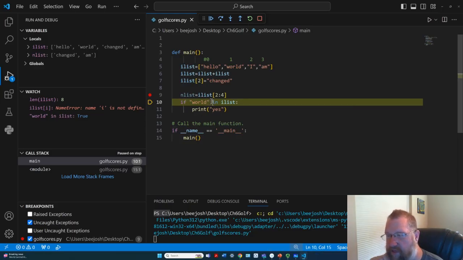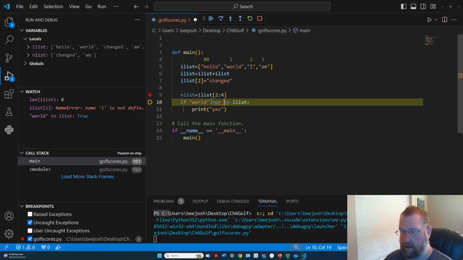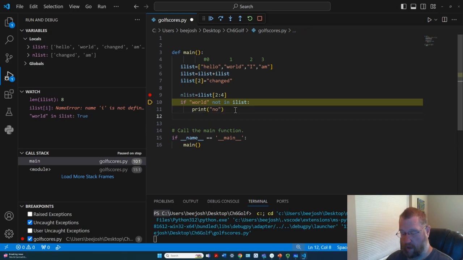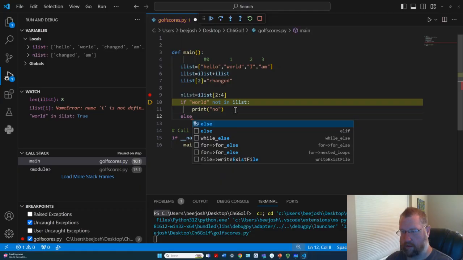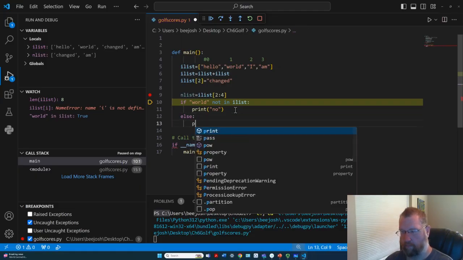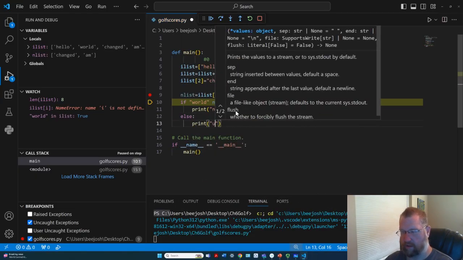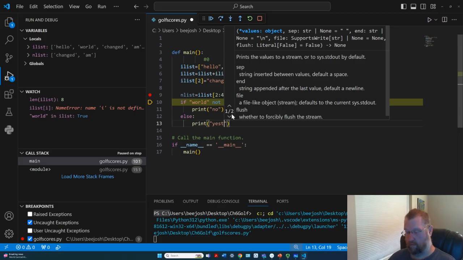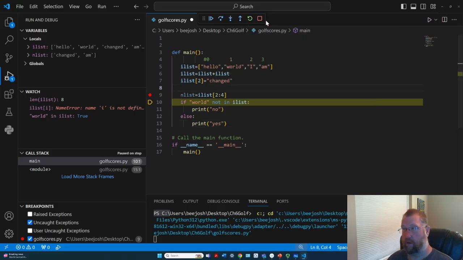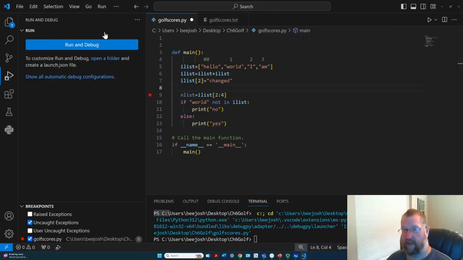And then we can do something like not in, and we can say no. Else, there's my silly, I'm going to really mess this up. Else, print yes. Yes, okay. So we can run it again.